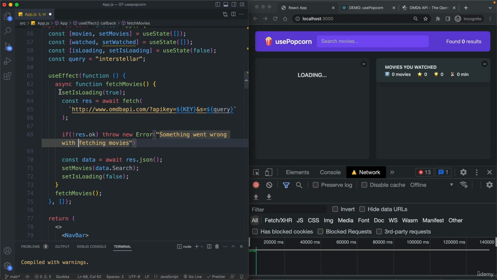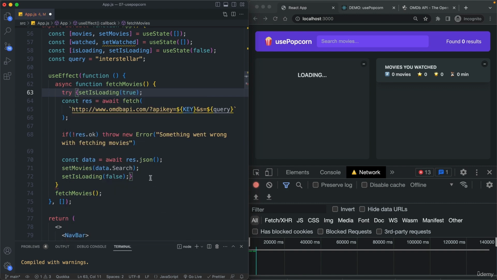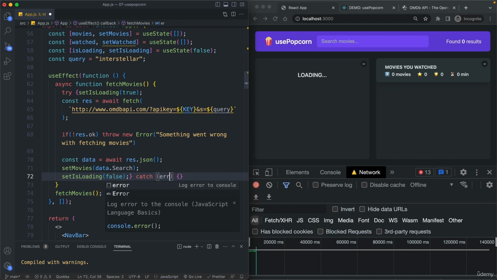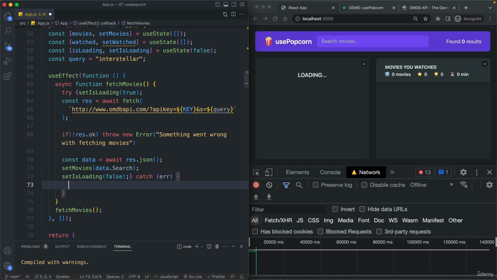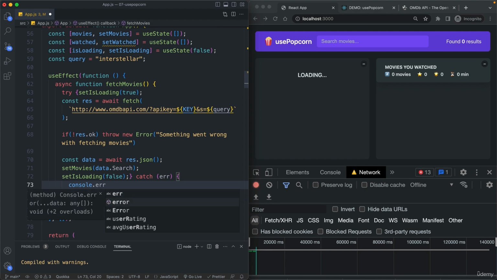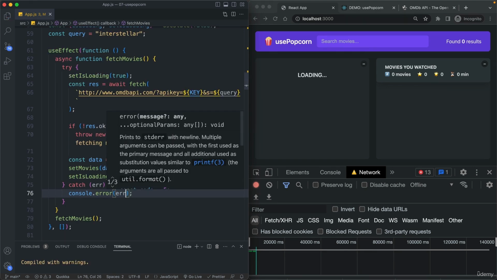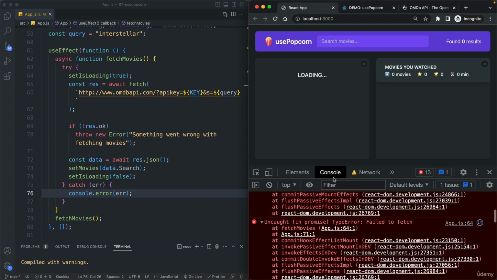Okay, and so now if we throw an error here, we need to wrap all of our code into a try catch block. So try and catch, which again is just a normal JavaScript feature. This one has nothing to do with React. Then here let's console.error that error. Okay, and then let's come back here.